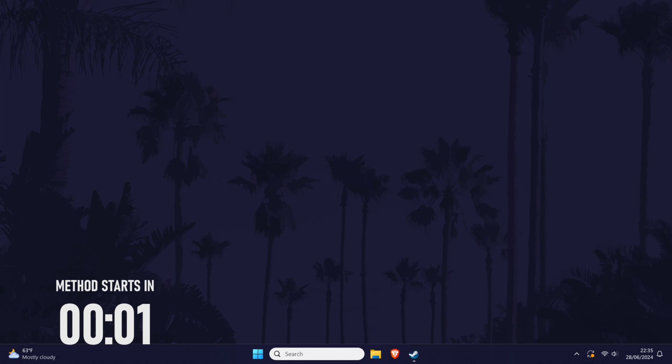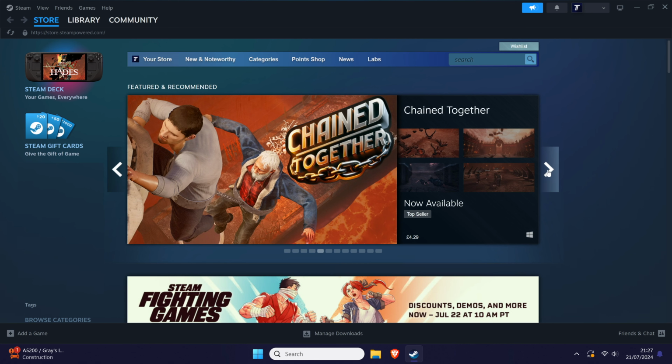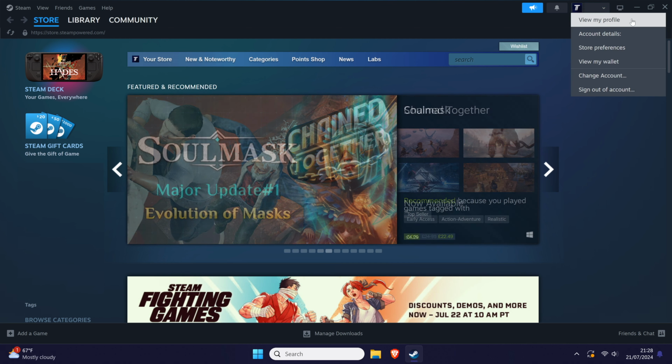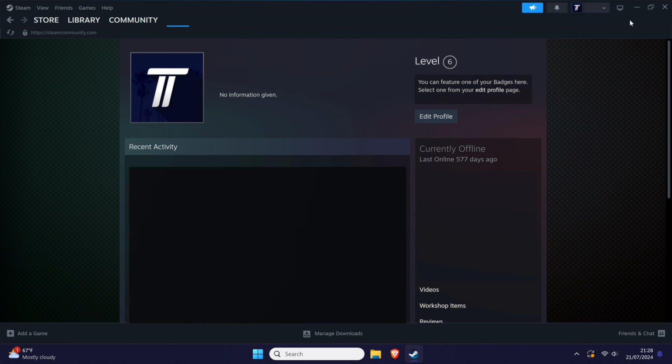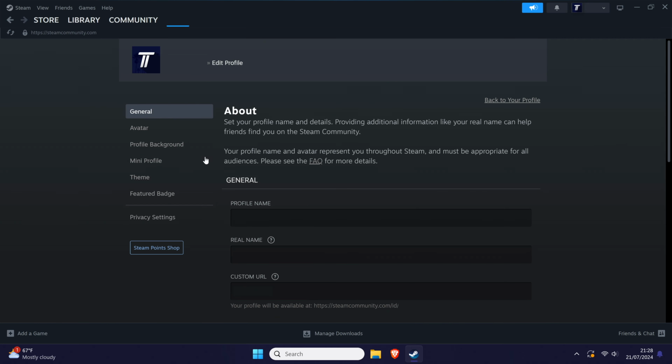To make your profile private, open Steam and then click on your profile name near the top right of the page. On the list, choose View My Profile and then click on the Edit Profile button at the top right of this page. On here, click on Privacy Settings from the menu on the left.